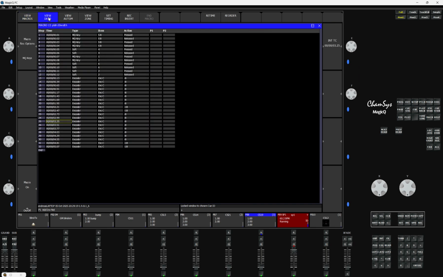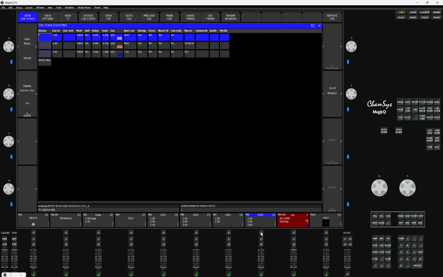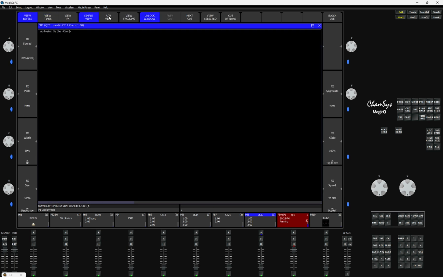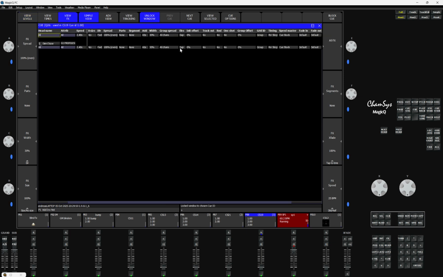If I go into view data now, you can see the first steps are double click on cue stack on playback 8 to open the cue stack options. So I'll show you how I did it. Double click on this, then I go to this soft button, view cue. Then I want to go to Q1 where my FX is programmed, so I press 1 and unlock window. Then I press view FX and I get to my cue in view FX Q1.